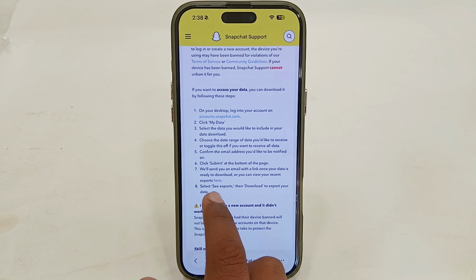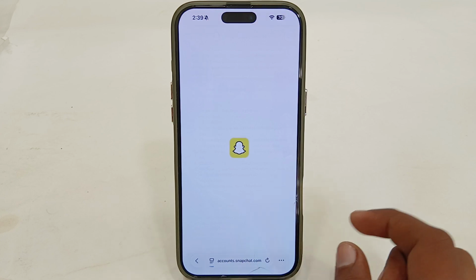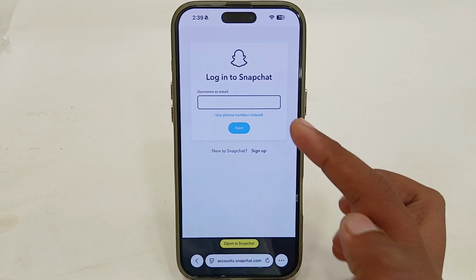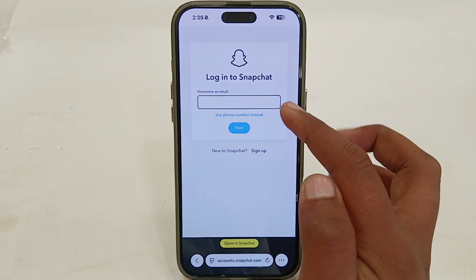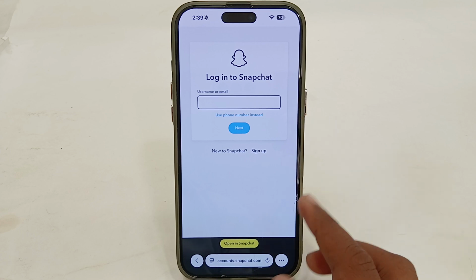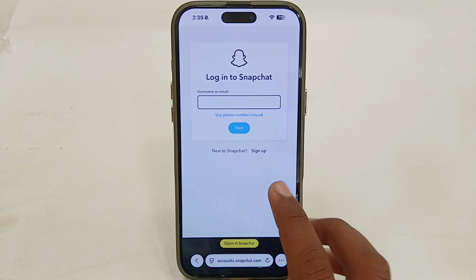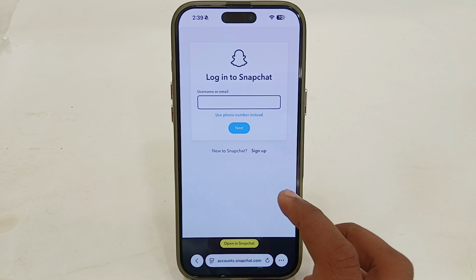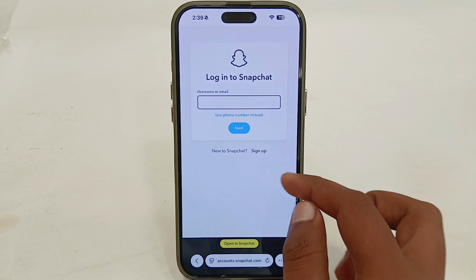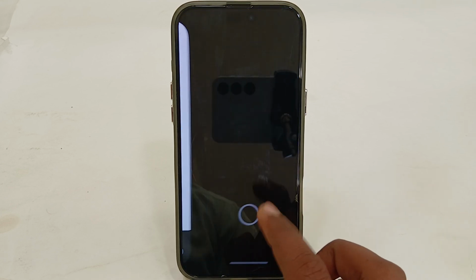So you can see the option of here, just tap on this and it will get you to the login page. You just have to log in to your account on this screen, or after logging in here you just have to download this, open in Snapchat, and your account will be open in Snapchat. Or after logging into your Snapchat account in the browser, you can easily log in to Snapchat.